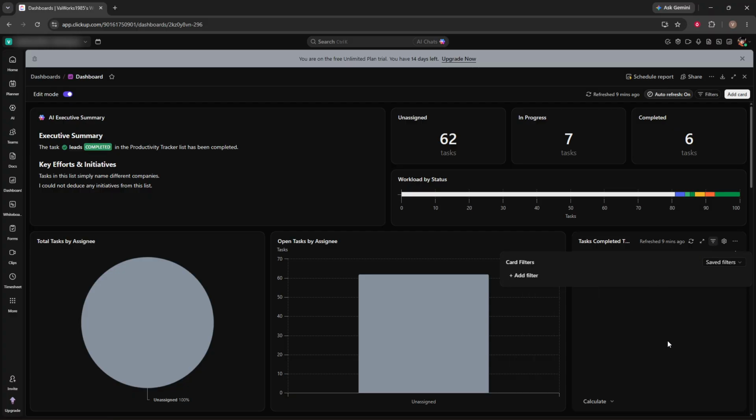Next, open the filter section for that card. Add a filter for the employees or assignees you want to display, then select the specific people whose tasks you want to track. This helps keep the dashboard focused and relevant.